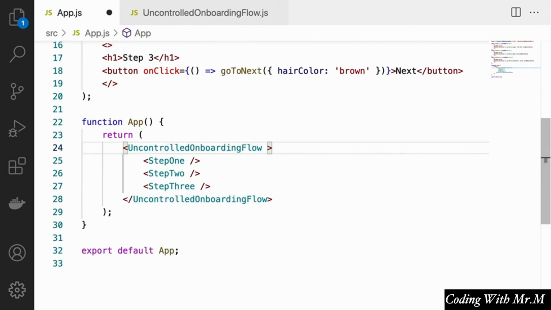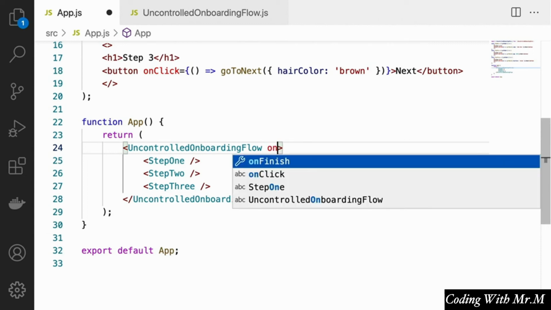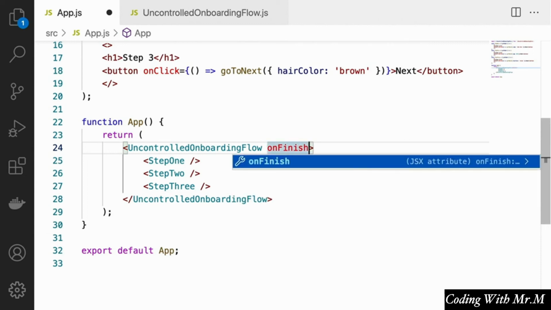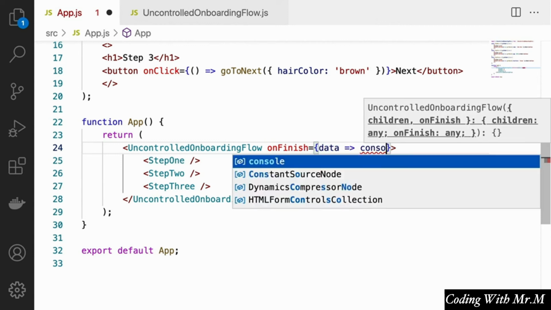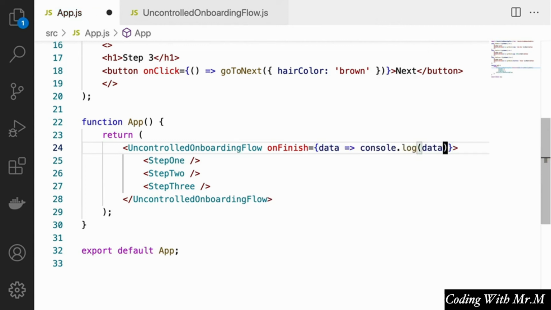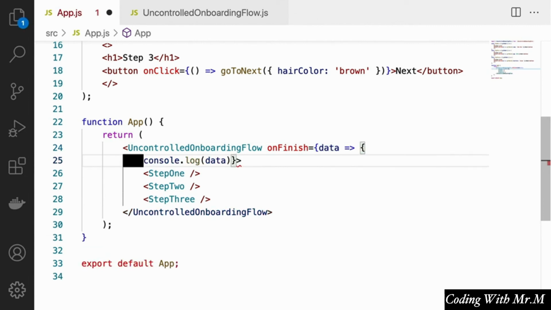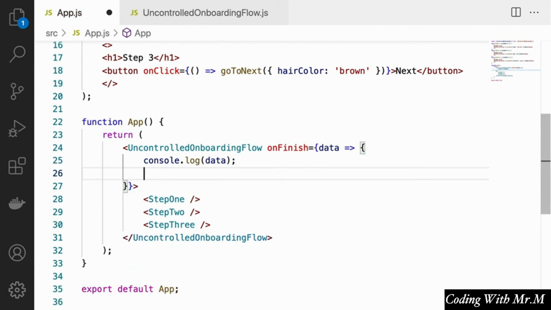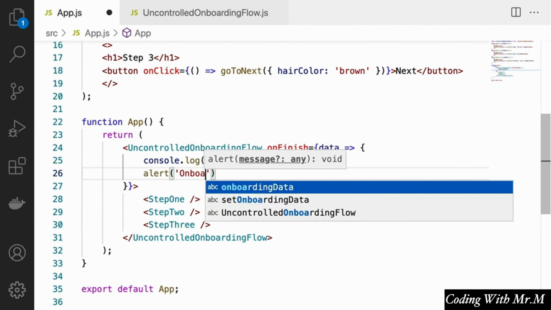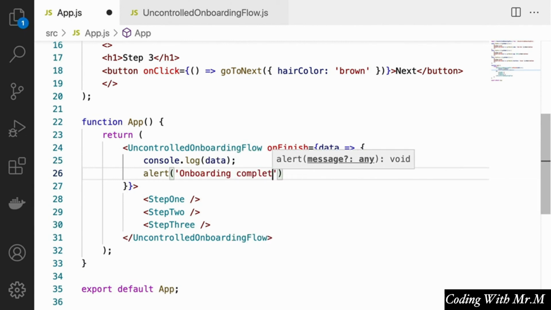And the last thing we're going to do is pass a prop to uncontrolled onboarding flow called onFinish. And basically when our flow finishes, what we're going to do is just console log all of the data. And maybe we'll also display an alert saying that you've finished onboarding or something like that. So we'll say alert onboarding complete. All right, so let's see what this looks like.